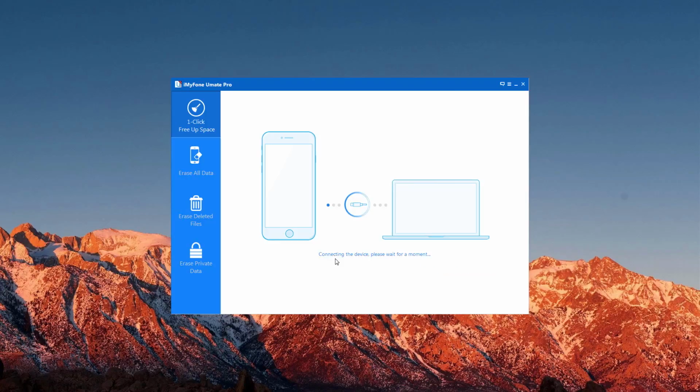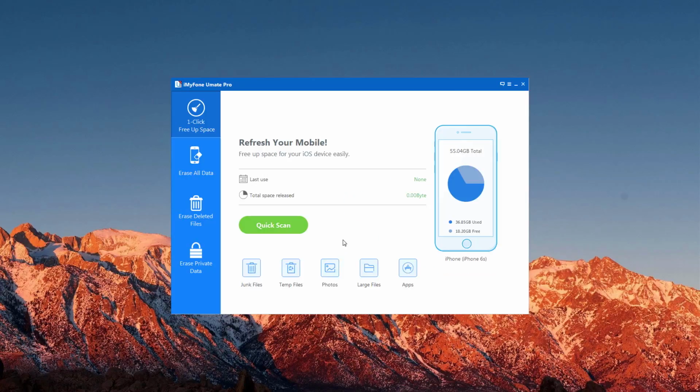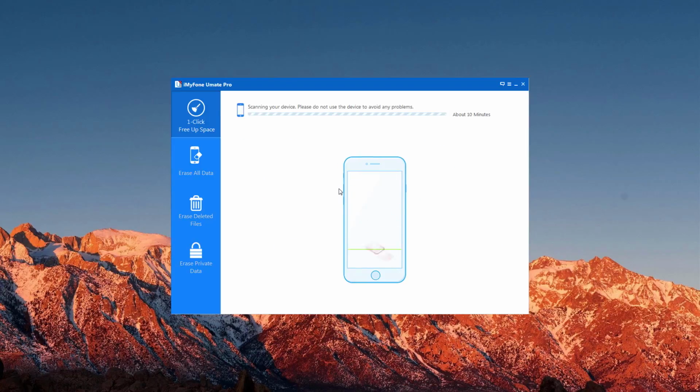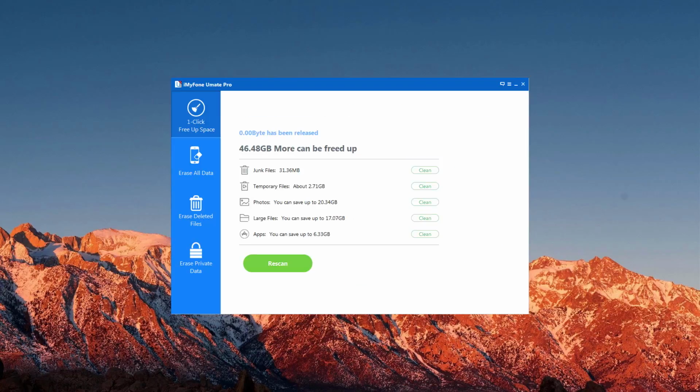Once you connect your iPhone, it will show up all the necessary information about your iPhone storage and spaces, and you will get an option for quick scan. So let's now begin with the quick scan and let's see how much space it is going to clean up. After the quick scan, you can see it shows that you can free more than 46 GB of space from your iPhone. This includes all the files like app files, large files available on your iPhone, and photos. So I am going to clean up the junk files for now.